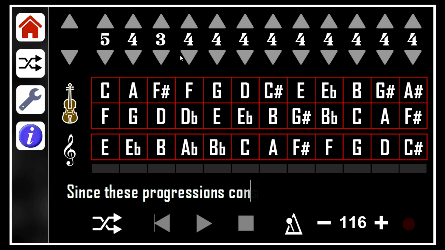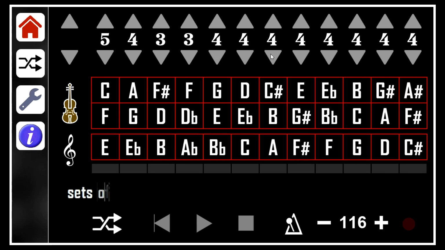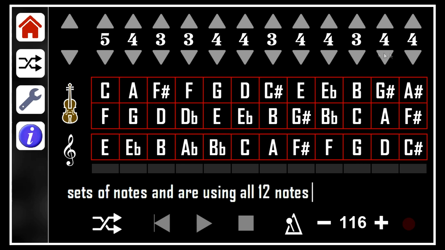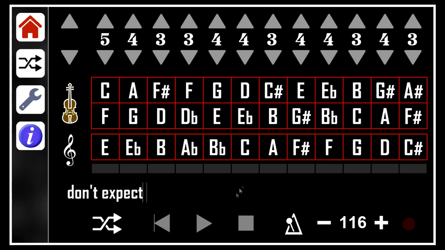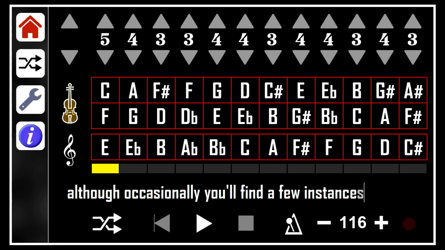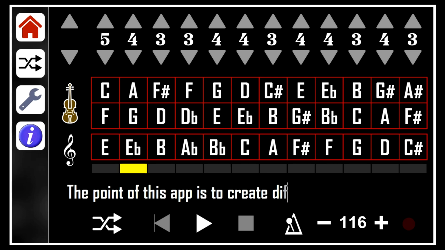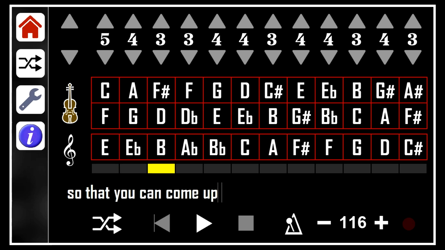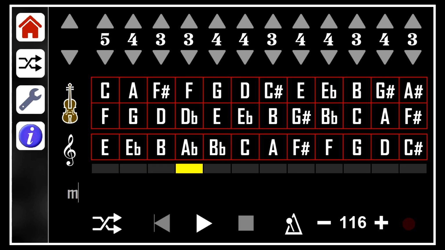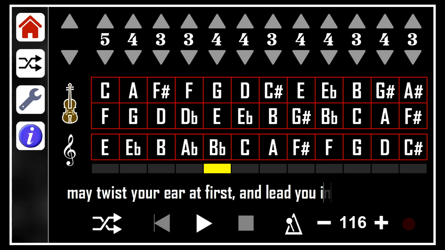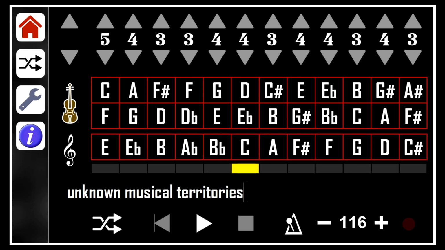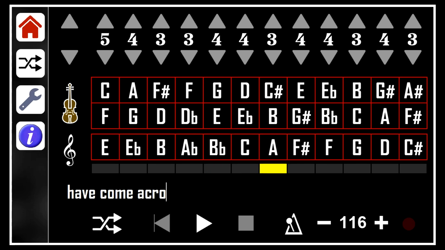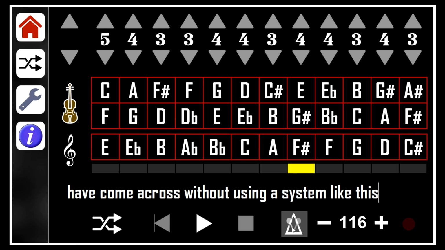Since these progressions consist mostly of unconventional sets of notes and are using all 12 notes 3 times, don't expect to get common chord progressions, although occasionally you'll find a few instances. The point of this app is to create different soundscapes so that you can come up with wacky tonality shifts that may twist your ear at first and lead you into previously unknown musical territories that you probably wouldn't have come across without using a system like this.